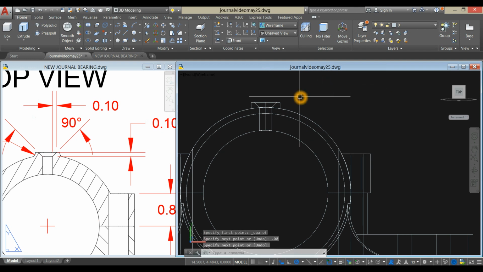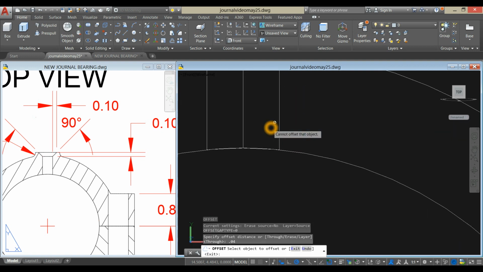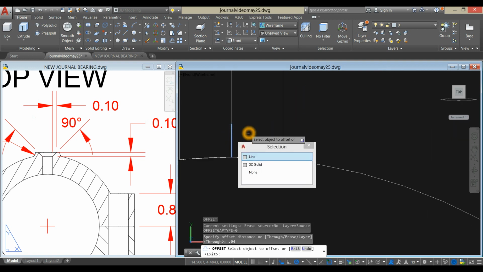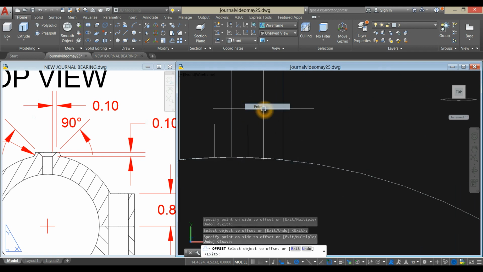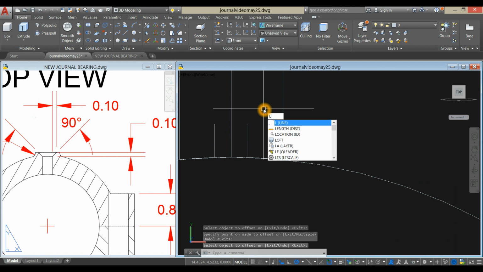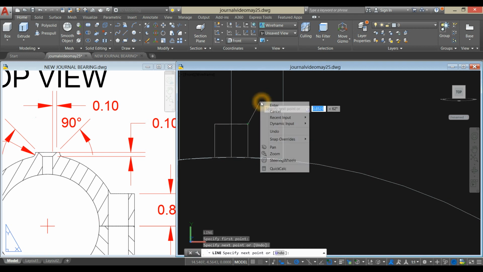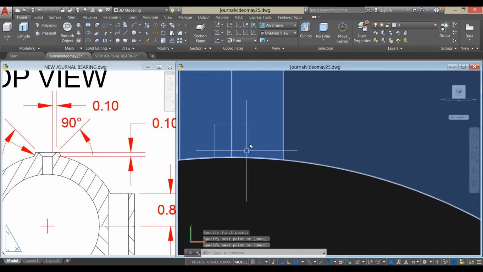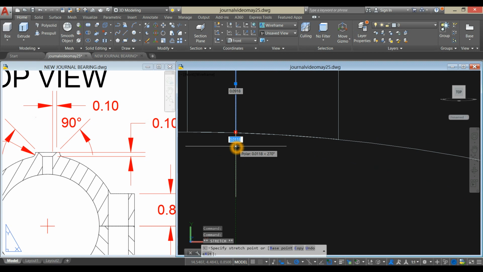Offset that line. So type O for offset command and enter 0.04. Select that line, click here, select that line again and click this side. Line again, click the endpoint and connect it to the next endpoint. Click this line, extend this one for 0.01.